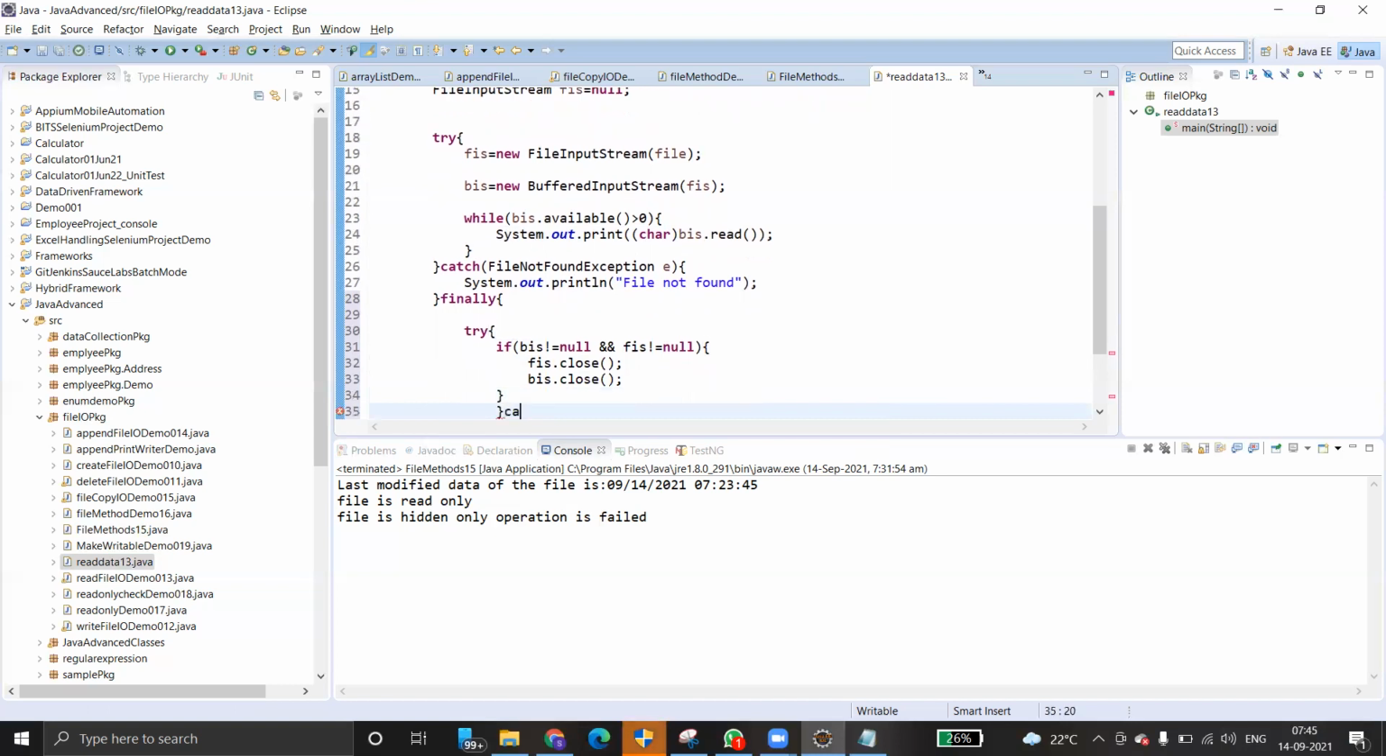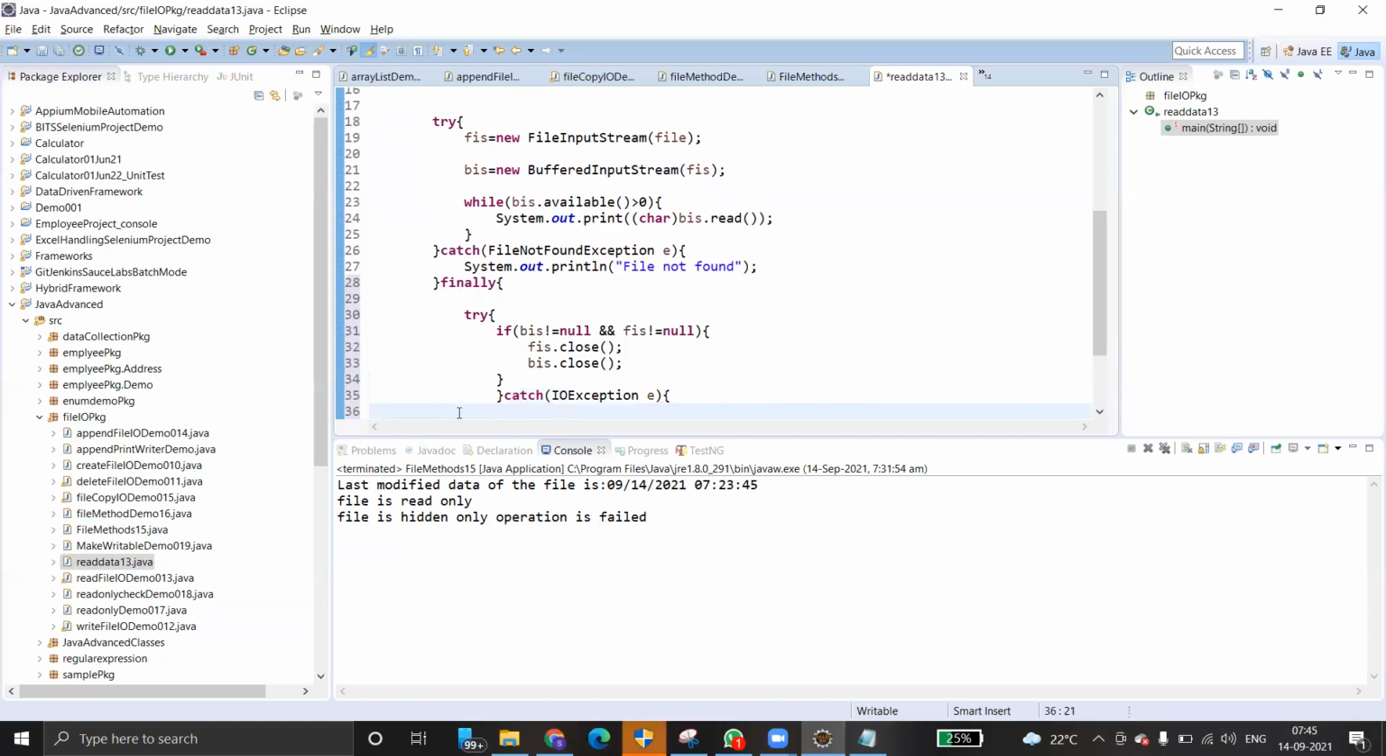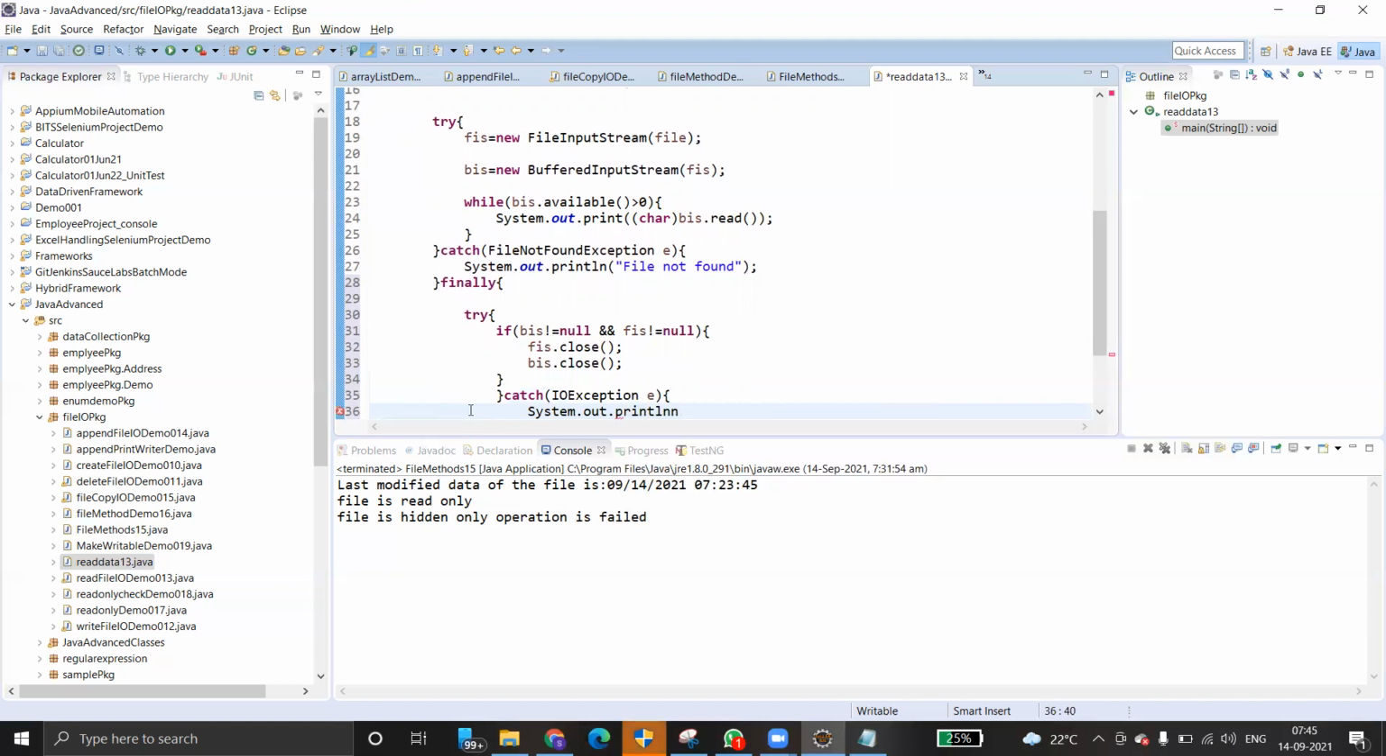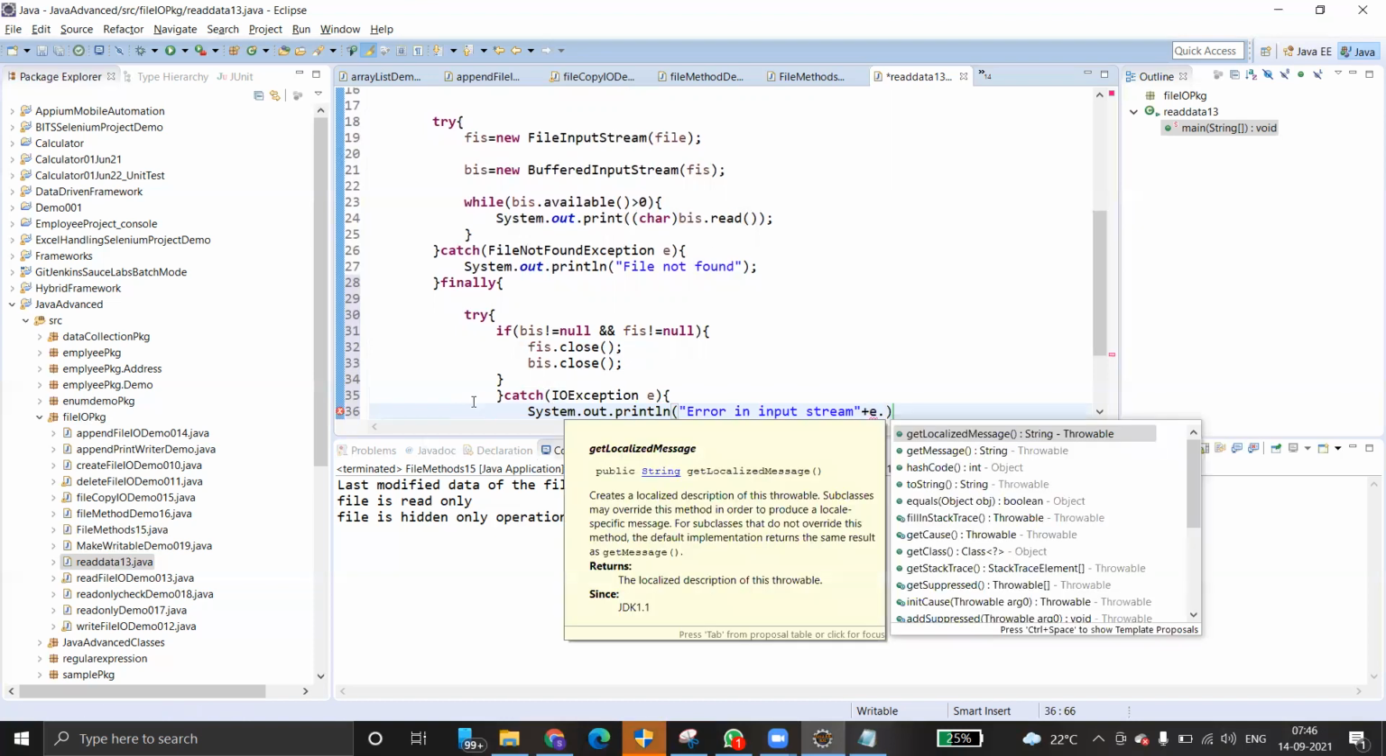Again, come here, catch of IOException e. Inside this, we simply say System.out.print of error. There is an error in the input stream, error input stream, plus e dot, plus. I can simply mention that's all.